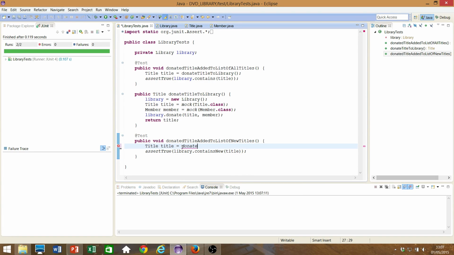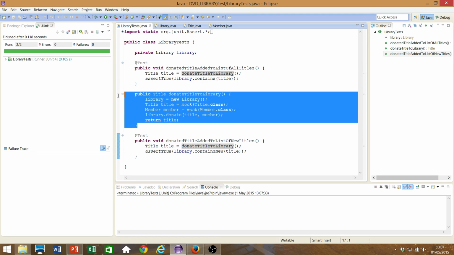Now you're probably still wondering, why has he used mocks? All will be revealed. Delete title to library. A small i, that might help. Okay, so we're removing quite a lot of duplication there. There's still some left, but we can focus on that in a bit if we need to.